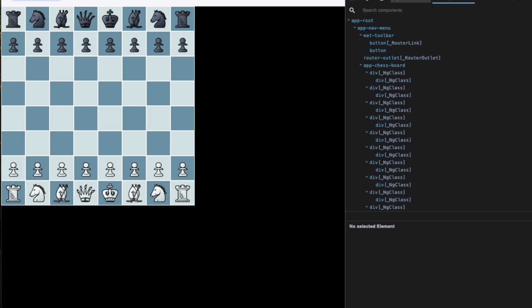Here to the right, I have Angular debugging tools. As I select different pieces, you will see it change, used for debugging purposes. So let's get started.